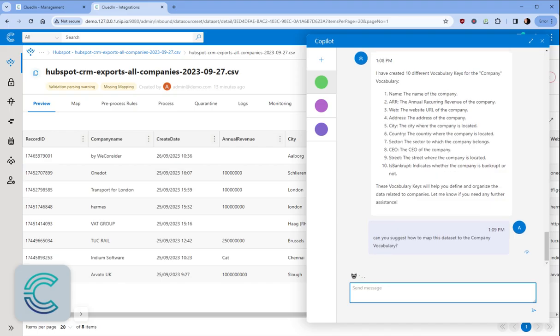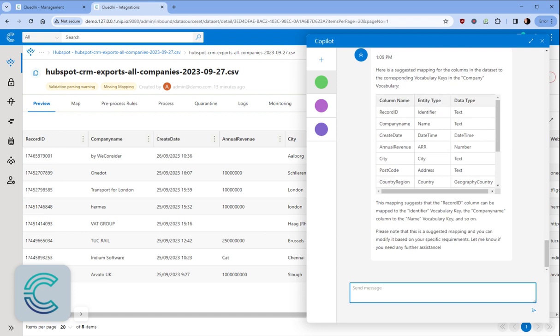After the suggestions have come back, I can even go ahead and ask it to make the change as well. You can see here that it's done some pretty impressive stuff. It's detected the types, the type of data, and the data type as well. So here it's even mapped things like annual revenue. I know that that's ARR.